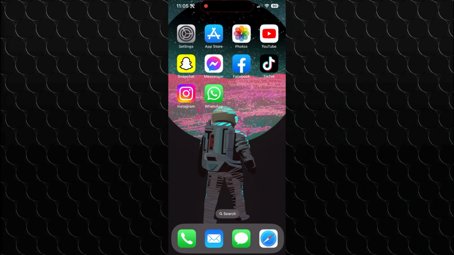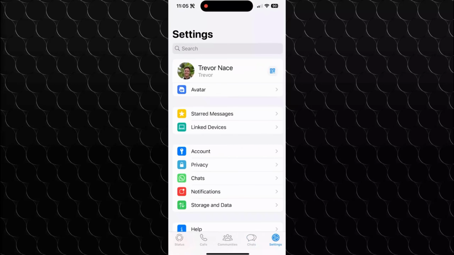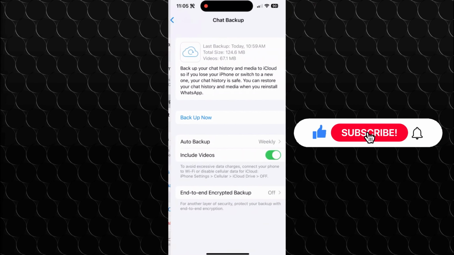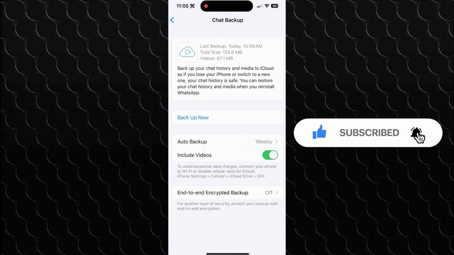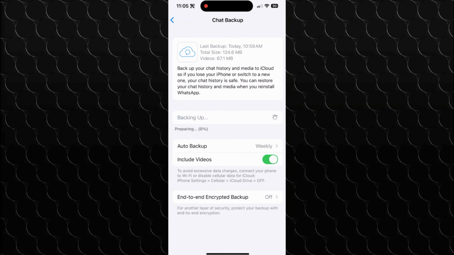First, open WhatsApp and go to Settings at the bottom right. Once you're there, tap on Chats and then choose Chat Backup. WhatsApp has a built-in feature that automatically backs up all your conversations. I have mine set to weekly and include videos. All you need to do is hit backup and it will start backing up all your messages and chats. As you can see, it's backing up 124 megabytes right now.